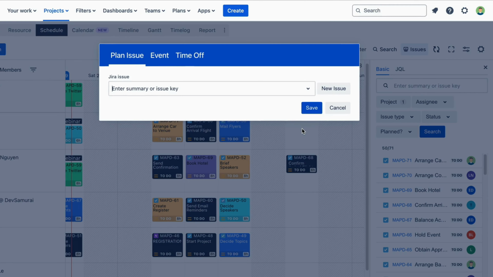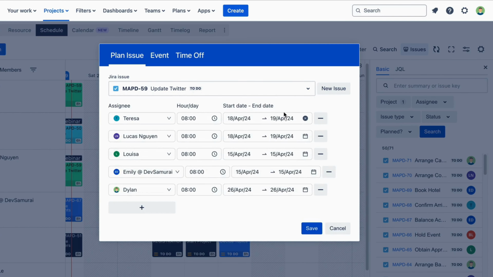Click on a date or select a range of dates on the calendar, then open the Plan Issue dialog. Here you can plan for an existing issue or even create a new one to add to your schedule. You can also plan one task for multiple assignees.